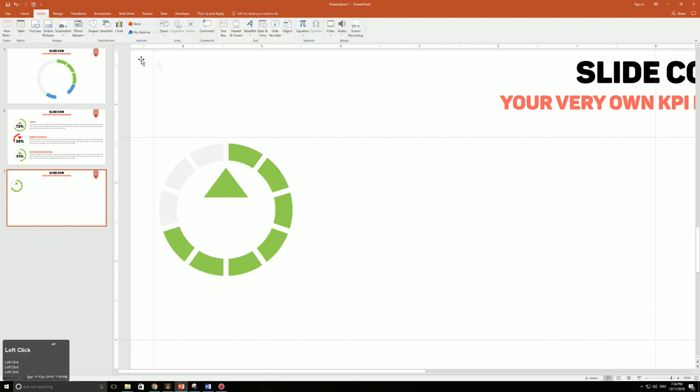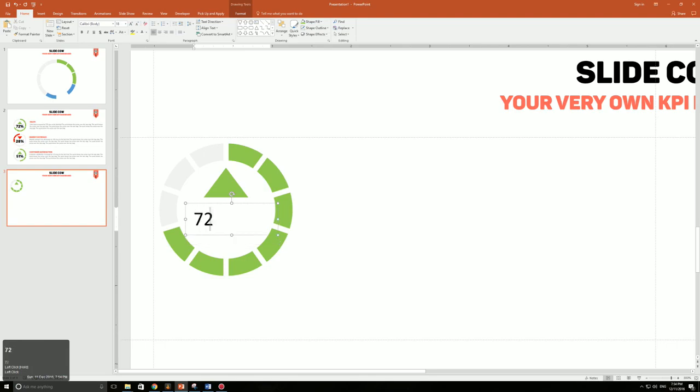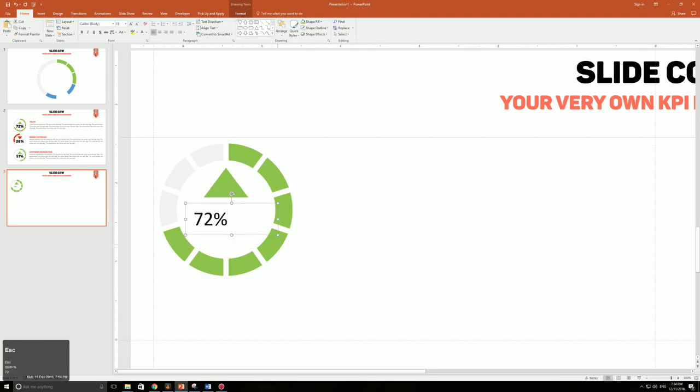I'm going to click on Insert, click on Text Box, and then make a text box here saying 72%. I'm going to make sure it's in the middle. And I'm going to change the font. You can change whatever font you like. But let's just increase the size of this, say around there. Okay, perfect.